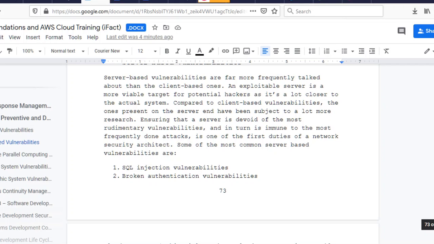Has anybody heard about OWASP top 10 vulnerabilities? No, I haven't. Okay. All of that you see there could be on both sides. It could be on the client side. It could be on the server side.